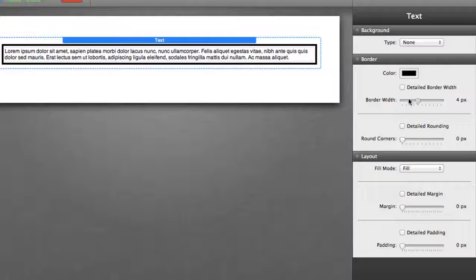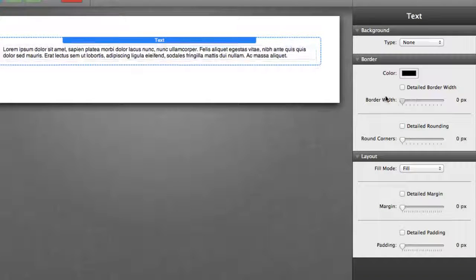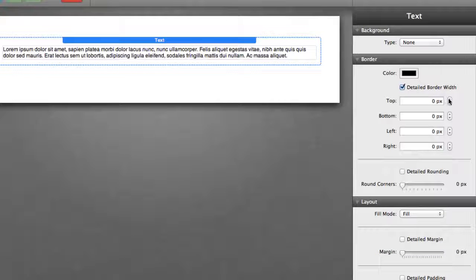Now we have border. As before, you can change the border color and border width. However, there's now a great detailed border width option, which allows you to define a different width per border. Now you could do this before, but you had to go into the advanced settings option within Stacks. Now it's all available directly in the settings pane.